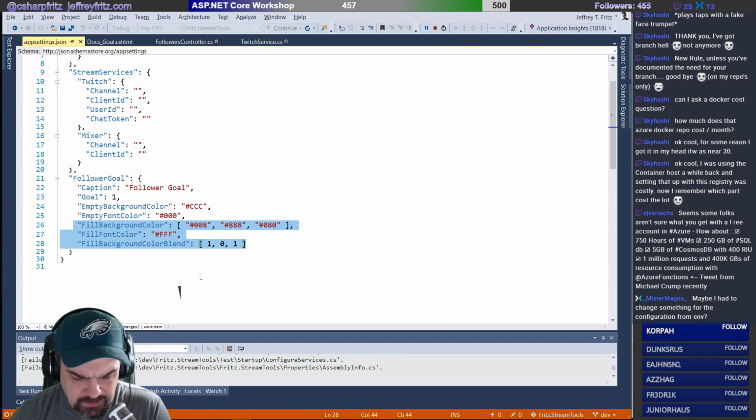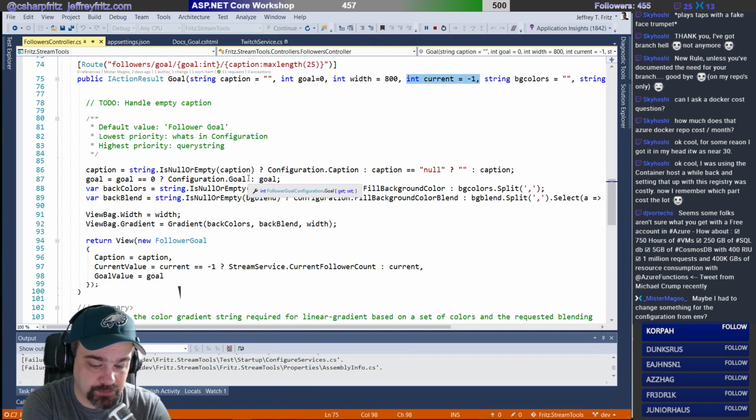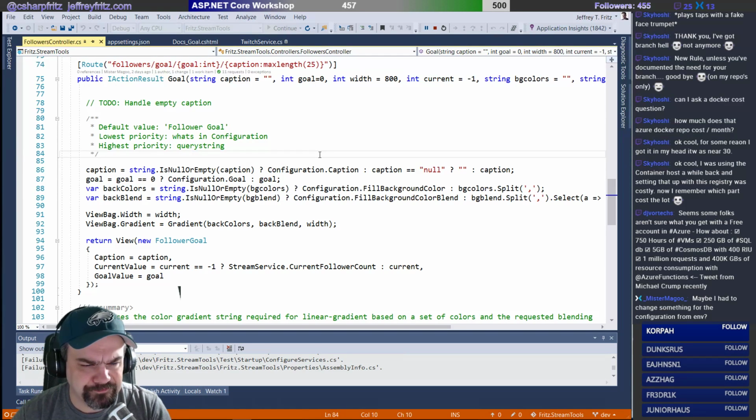Maybe. DJ Vortex, seems some folks aren't sure what you get with a free account on Azure. How about 750 hours of VMs? Yes. 250 gig of SQL DB? 5 gig of Cosmos DB and 400 RIU. Yeah, 1 million requests, 400,000 gigabytes of resource consumption with Azure Functions. Yep. You get a lot of free stuff when you sign up for an Azure subscription before you even start running into some of these things.